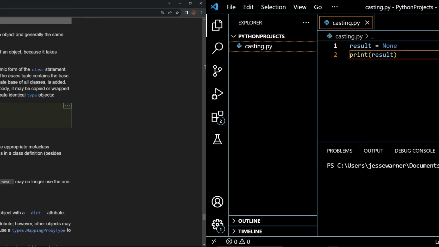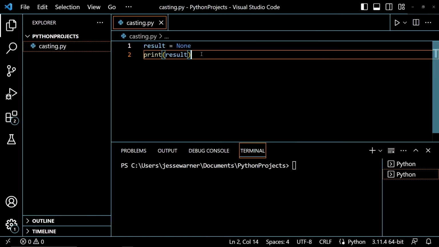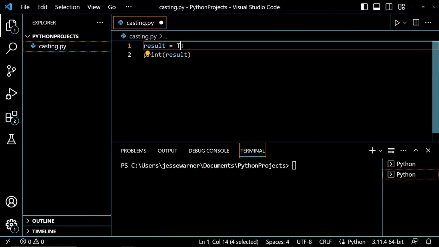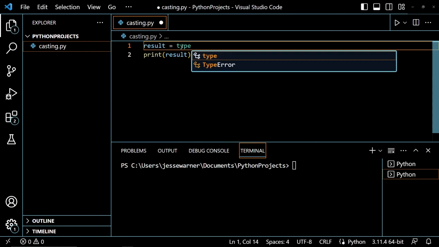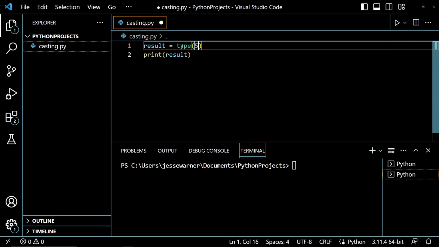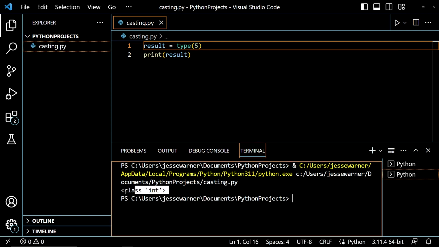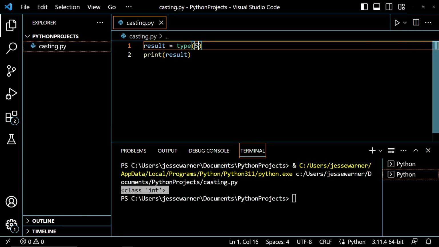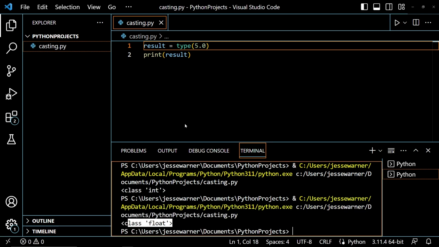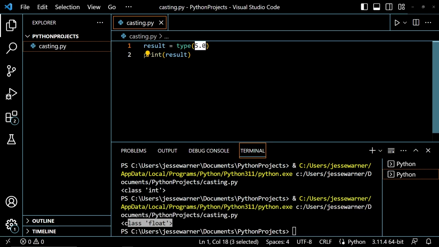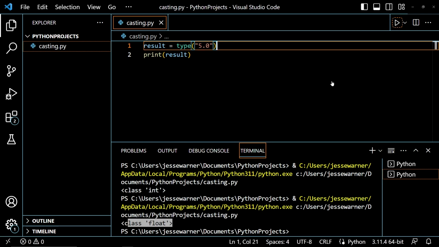Going to jump into my development environment here, and you'll see that I have result equals none, and I am going to output result. So the first thing I'm going to do is replace none with the type function. And in the type function, I am going to pass it the integer value 5, and when I print this out, we'll see that we get the output class int. And if I were to change this to 5.0 and run it, we will get class float. And if I were to enclose this in quotes to make it a string and run this, we'll get class str, which is short for string.